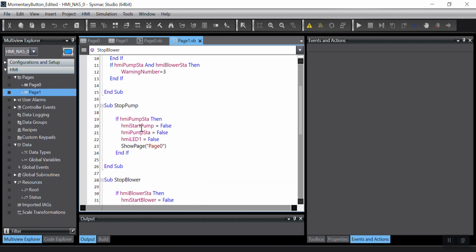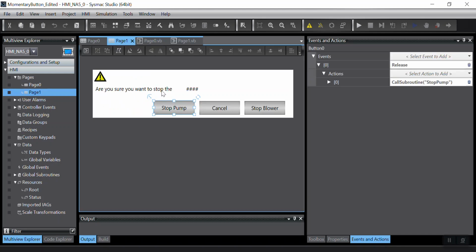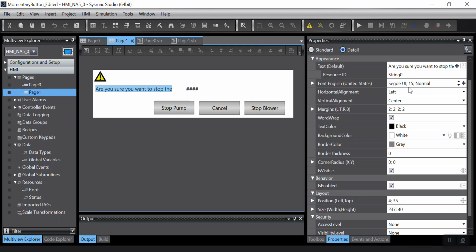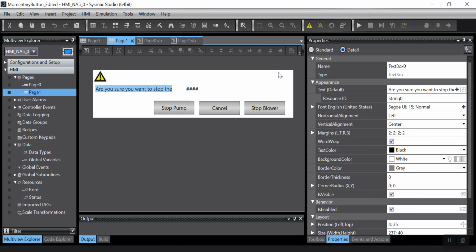Okay, so by now you know how the stop pump or stop blower in a warning page is working. Let's see what the warning check is. Here in page 1, we have a warning text. The first one is only a text. If I double click, it's just a string. It doesn't do anything. It just pops up when this window appears. It's the text, you can edit it to anything you want to write. I wrote, are you sure you want to stop there?